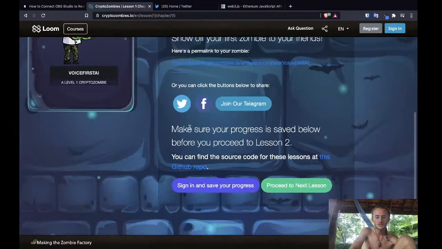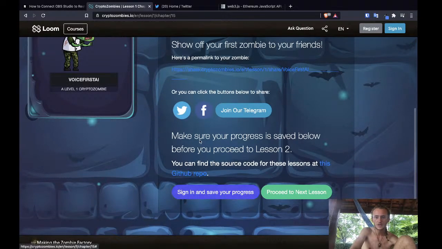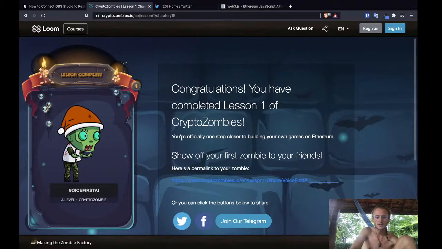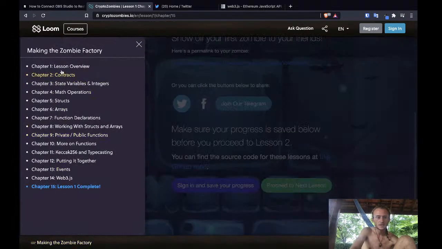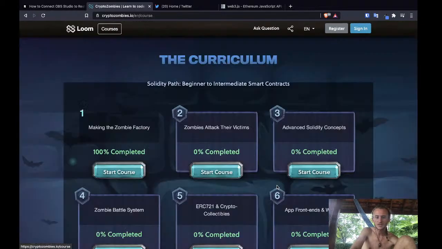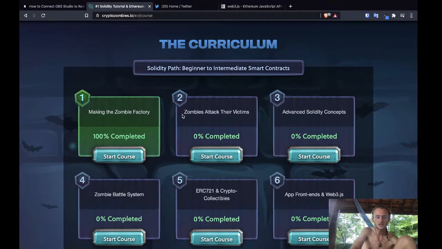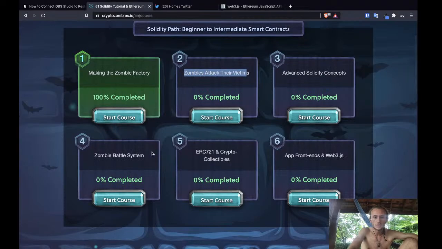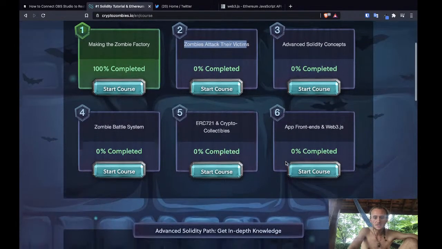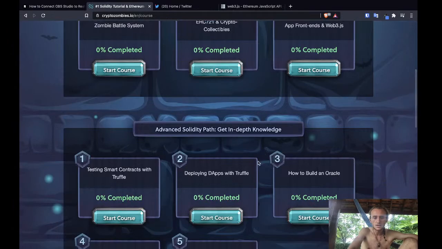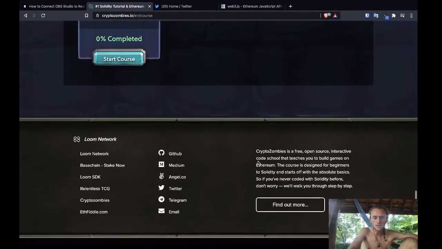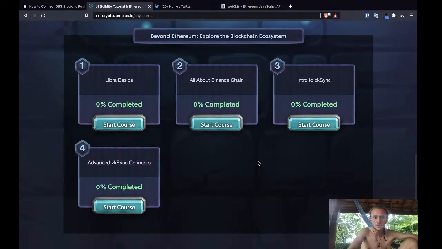Looks like we finished. So what's the next lesson? You can find the source code at this GitHub repo. I don't care to sign in, so let's just go back. We just finished making a zombie factory. How do I proceed to the next lesson? We did zombie factory. Next is zombies attack their victims. Cool. We've got another 5 lessons after this, and then there's a couple other modules. So we've got a while where we can be playing with this.